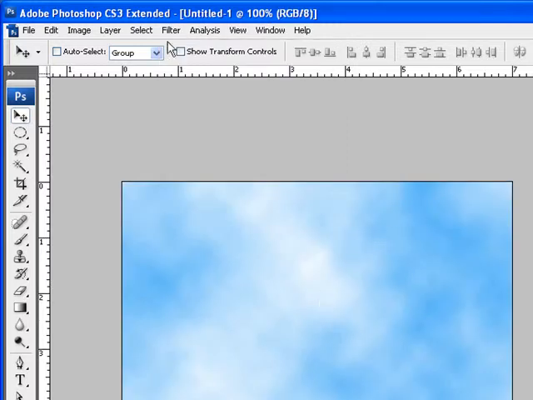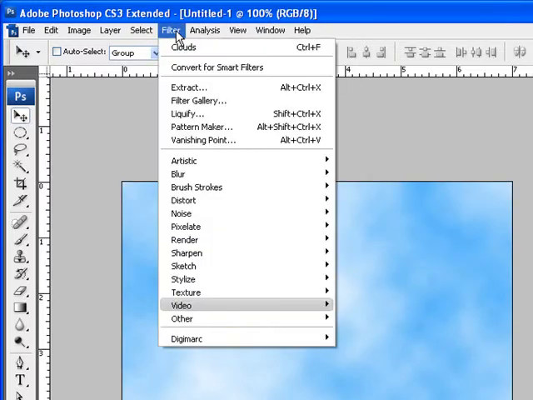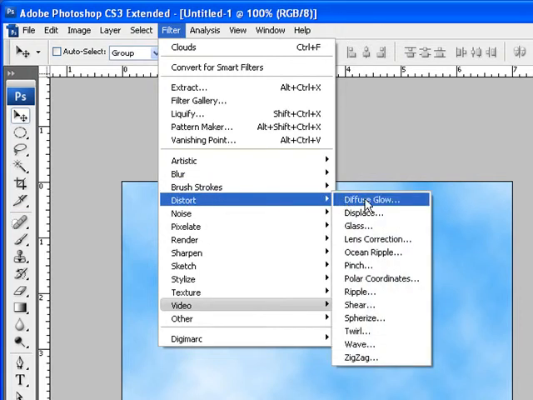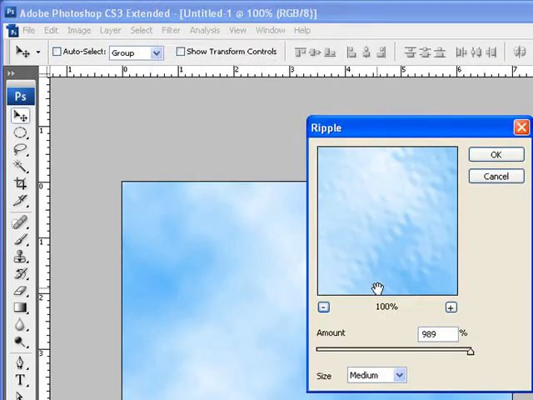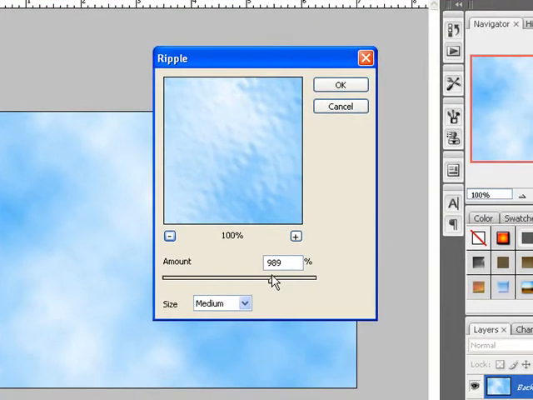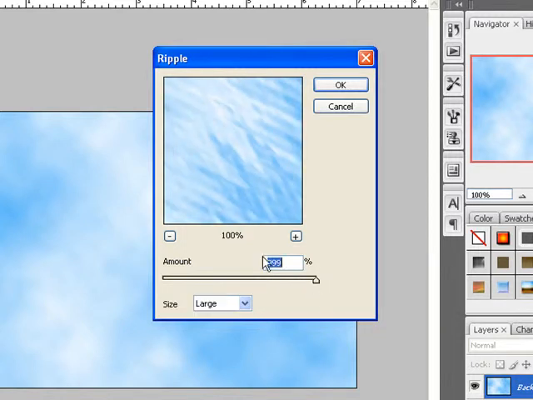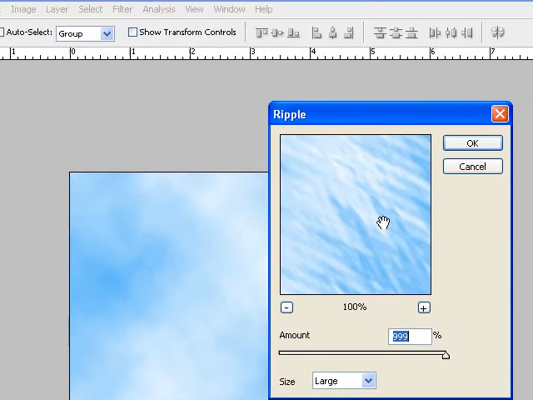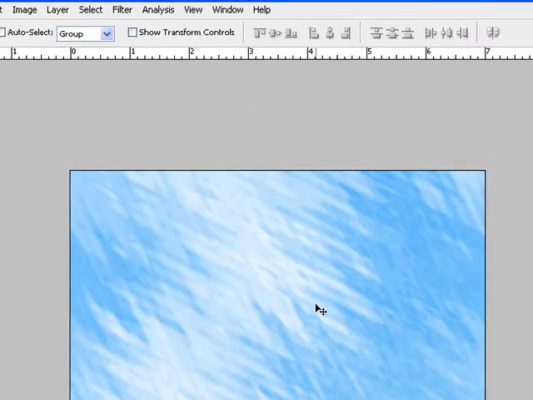Once I have that, the next thing to do is go to filter, distort. I'm going to come down to ripple. When I click on ripple, I'm going to make sure the size is set to large and that the amount is set to the maximum, 999. So you see we've got this kind of a ripple effect, looking at the ocean from a really high altitude. And I'm going to click OK to end up with this.